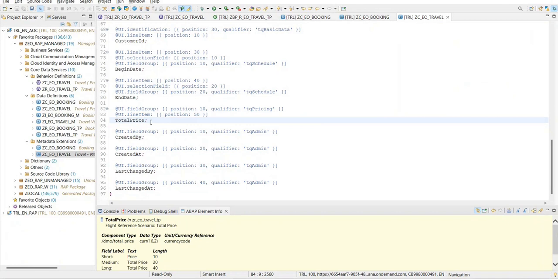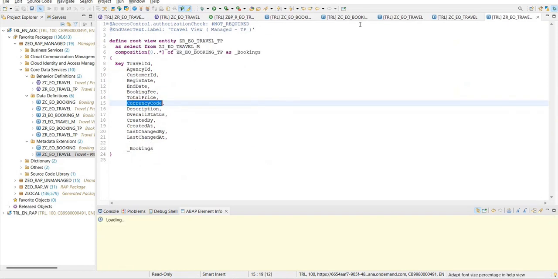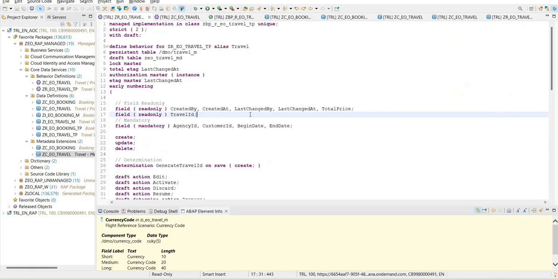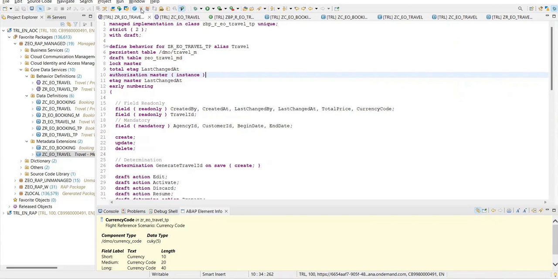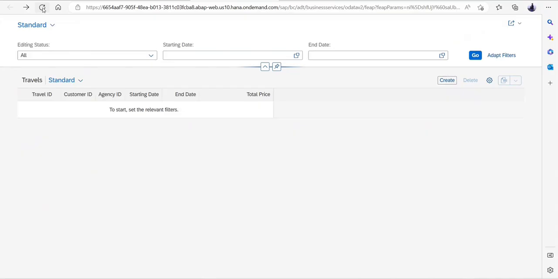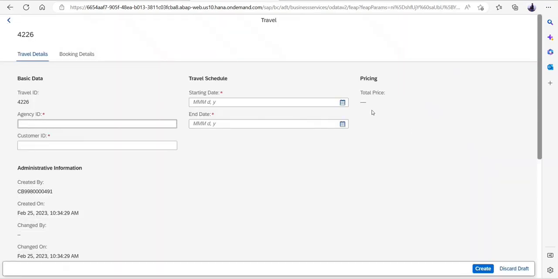So in this total price, I guess I'll be able to see the currency code of it. So I'll go here and mark that currency code as well as read only. Yeah, I'll activate this. Go back, refresh this. Create. Okay, so as you can see, I'm not getting any of this information over here. It's totally read only.